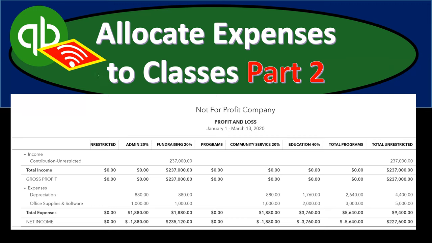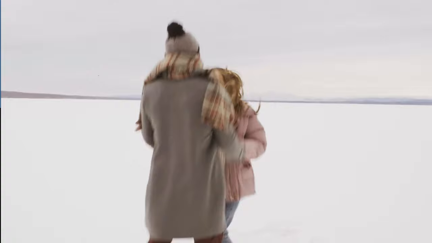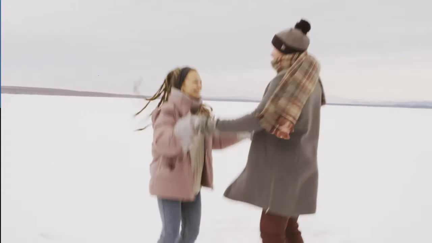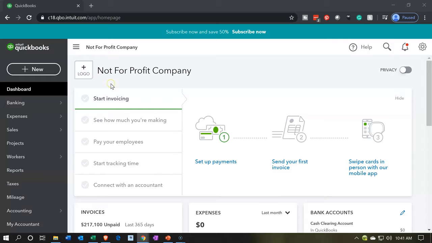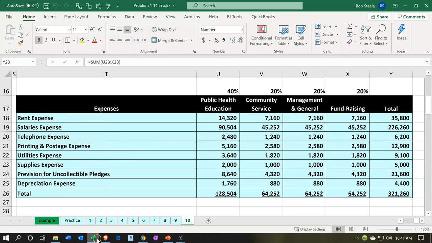In this presentation, we're going to continue allocating expenses out by function rather than by nature with the use of the class tracking feature within our accounting system. Let's get into it with Intuit's QuickBooks Online. Here we are in our not-for-profit organization dashboard. We're going to go on over to Excel to see what our objective will be.